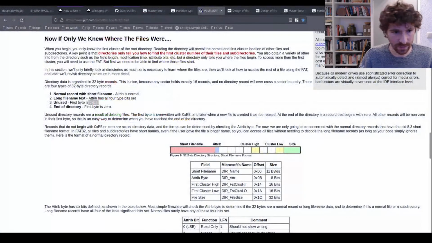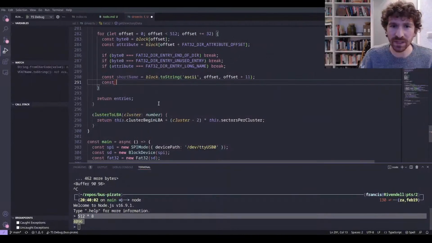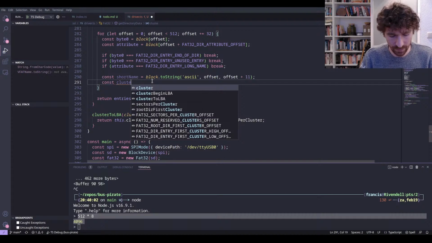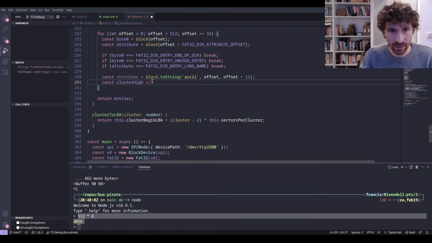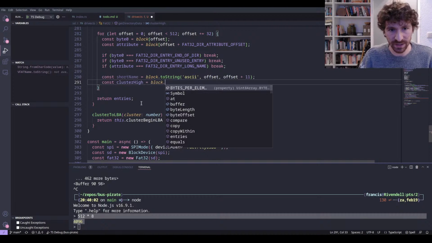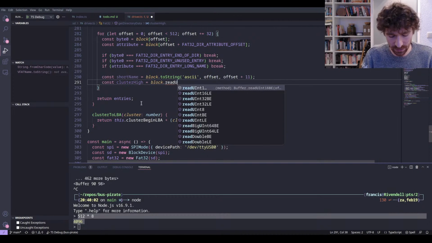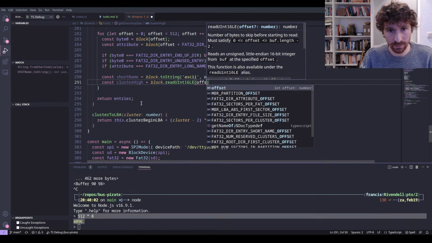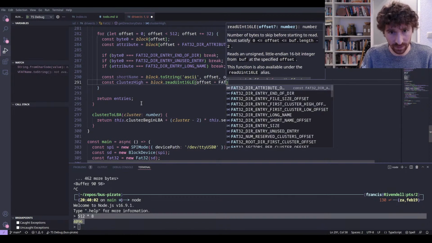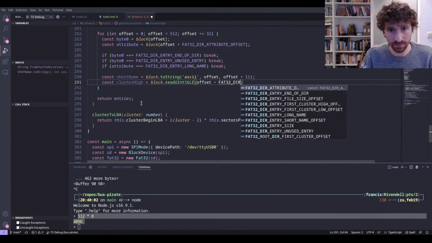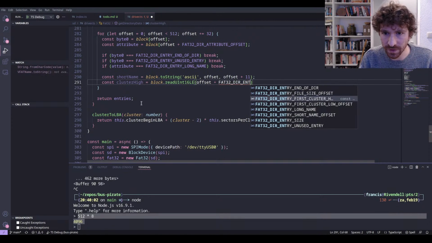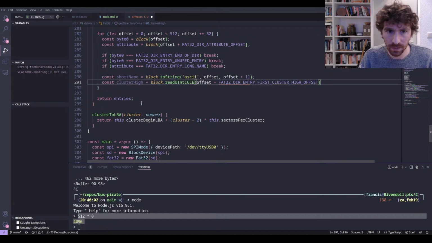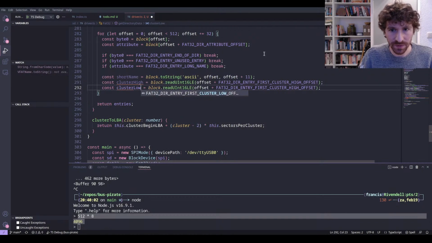And then we get the attribute. We already have it, so we get the cluster high. And I realized we did this in the last thing, so I'll race through it. That's going to be block dot, and it's a 16-bit thing, so we're going to read a uint16 little endian, and we're going to read that offset plus FAT32 directory entry first high offset. Then we're going to get the low offset.